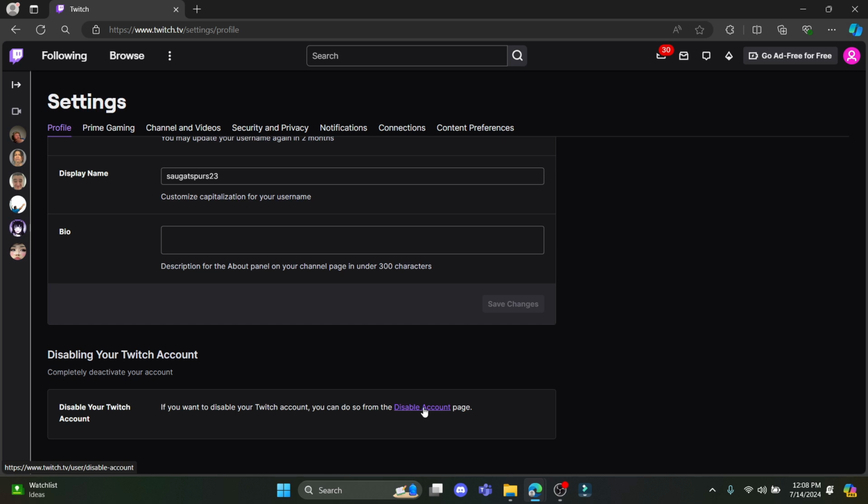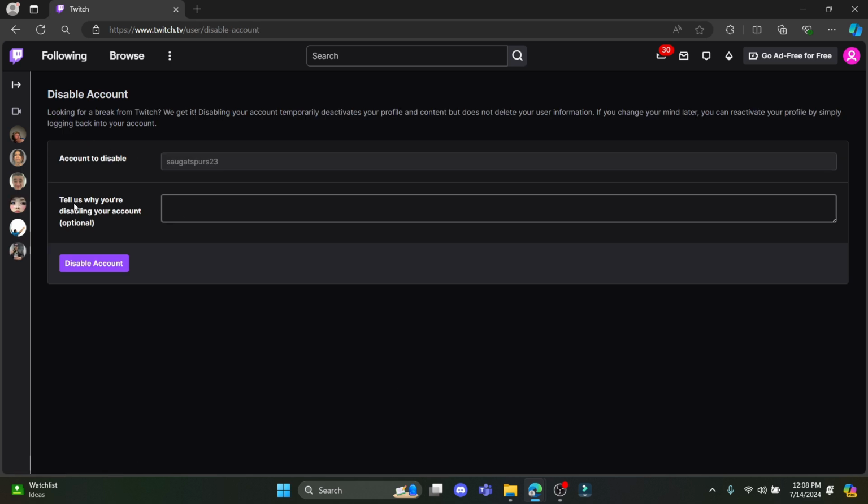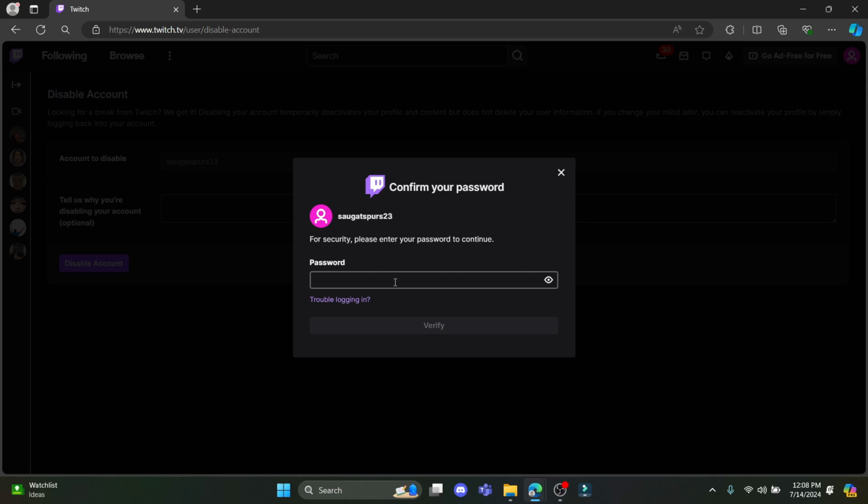So you can go ahead and click on this link and you can tell Twitch why you are disabling your account, but it is optional, so you can just skip it or you can give the feedback if you want. After that, what you need to do is write down the password to your Twitch account. After you have written the password to your Twitch account, click verify and you can finally delete your Twitch account.